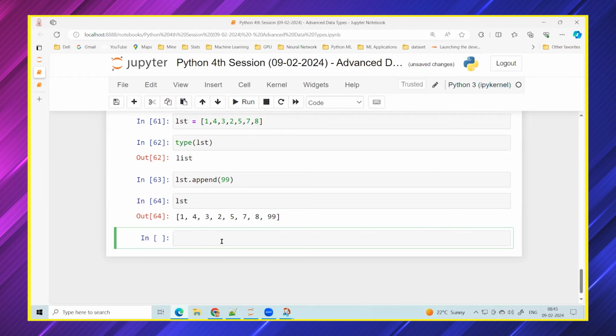I want another number called 199. I have to insert it between the values 3 and 2. Who can tell me how I can insert 199 into this gap?